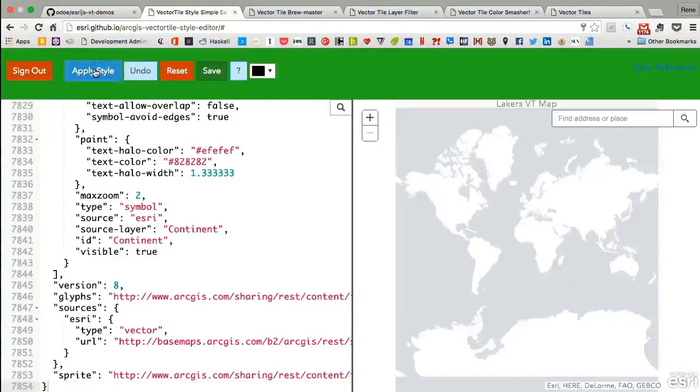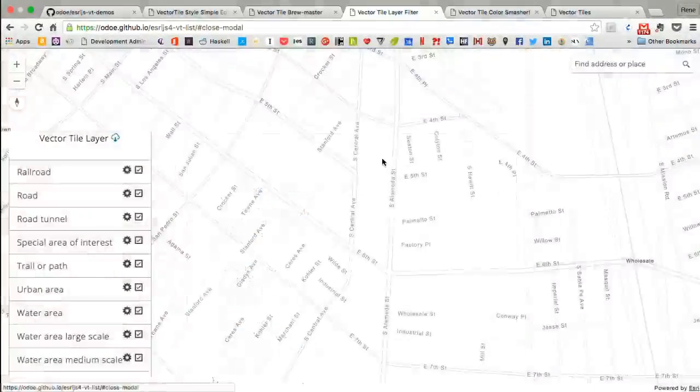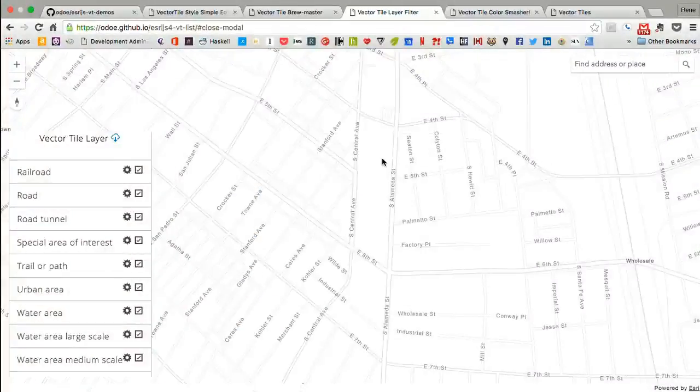If I apply the style, it's going to apply that style back to it, and all those resources I wasn't using before, I can now use again. I can start tweaking the colors and everything I want to do. So that's one thing to keep in mind. This little app here will help you narrow down the layers you want to use for your vector tiles to be able to style them.